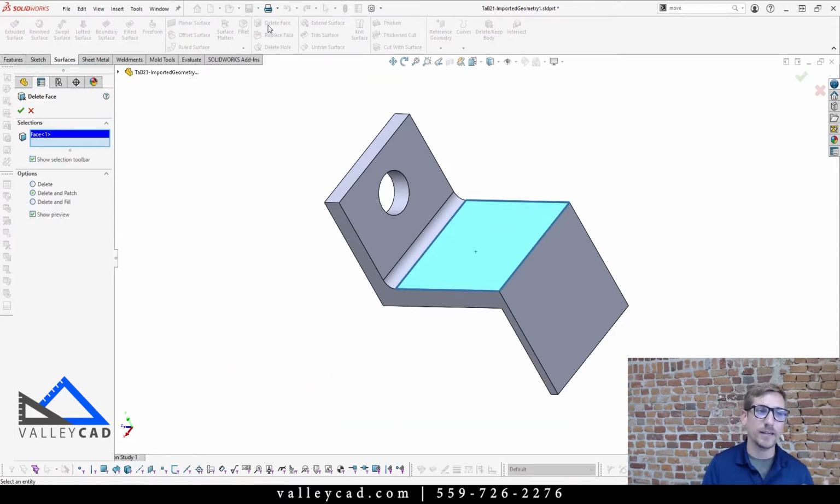With Delete Face activated, you have 3 different options. You have Simple Delete, you also have Delete and Patch, and Delete and Fill. With Delete and Fill, you can actually come in and see the preview of what's going to happen prior to getting out. So I accidentally had this face selected prior. I'm just going to simply delete that.